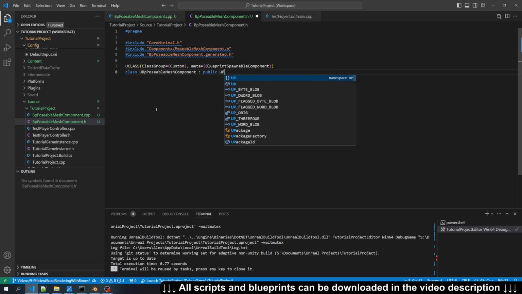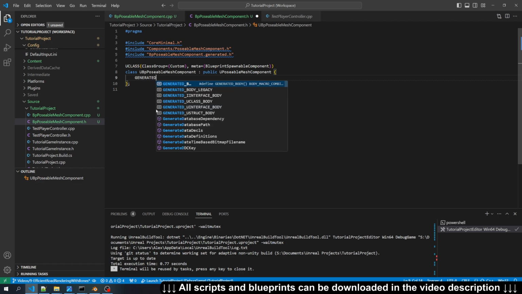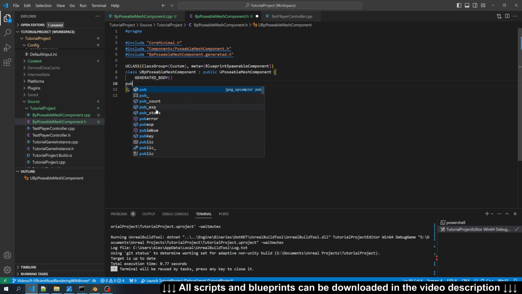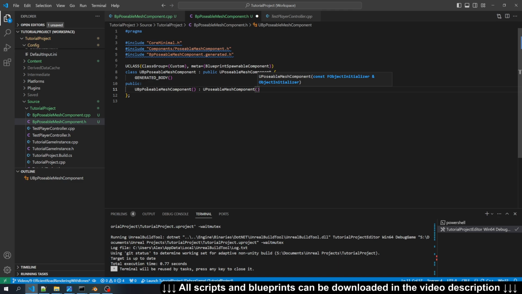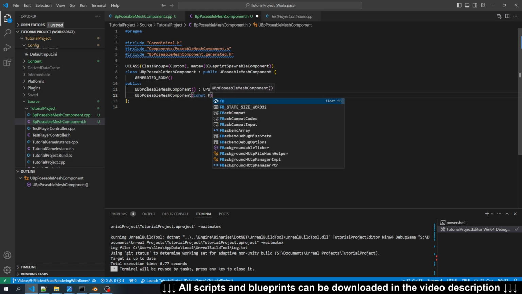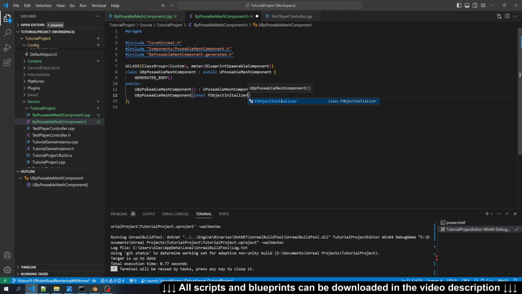And we're going to extend from the existing Unreal class, so posable mesh component, and give it the generated body, give it the constructors, and just a blank default constructor, and the FObjectInitializer constructor.